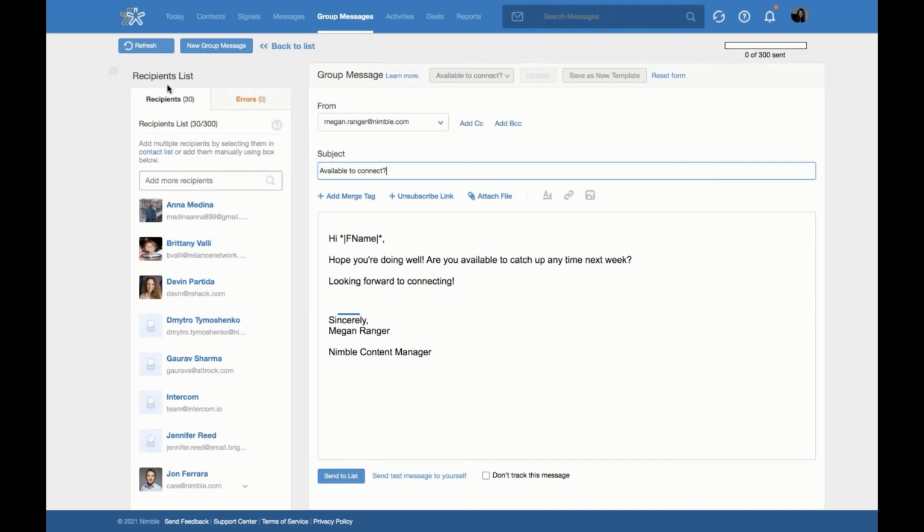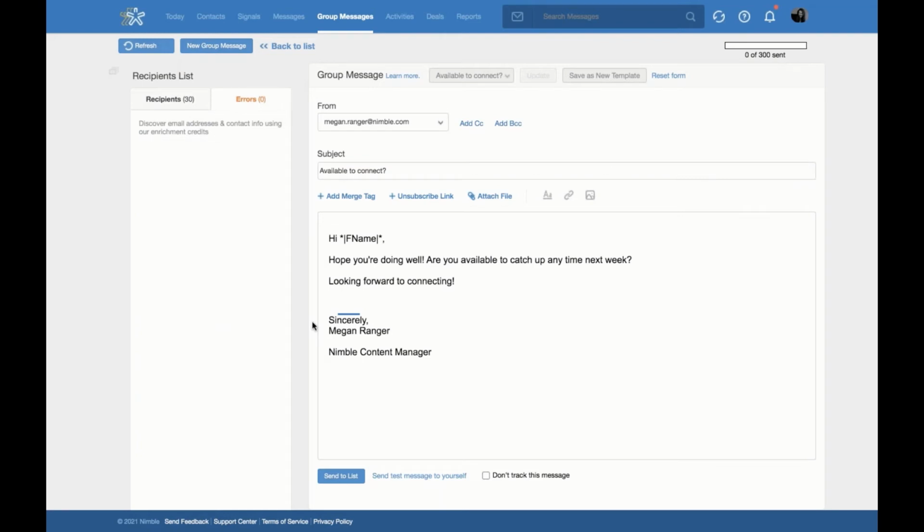Also, the recipient list, because I used the segment on email addresses not empty, I don't have any errors. But if there was anybody on your recipient list that didn't have an email address associated with it, then they would show up here, and then you can use the Nimble Prospector credits to find their email address, which is a very handy feature.